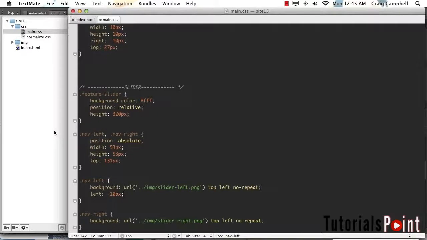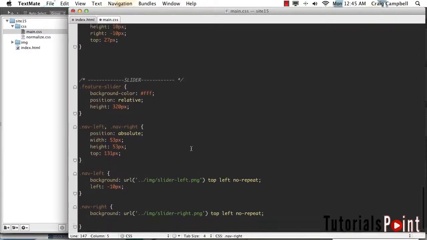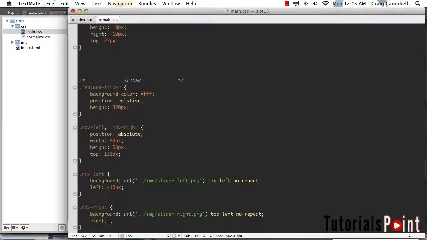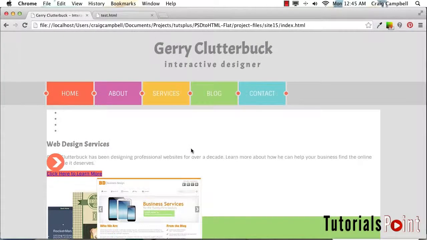So let's go back to our code and we'll jump down to the nav right section. And after the background there, we're going to set the right property to -10 pixels. And that will make it overlap the right edge of the feature slider. So let's save our code, jump back into our browser and refresh our page. And there we go. We have our left and right arrows where they need to be.